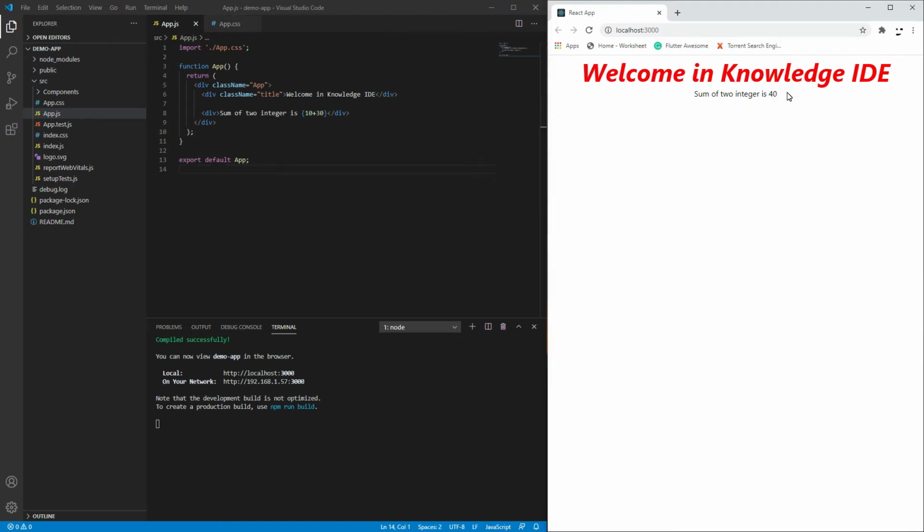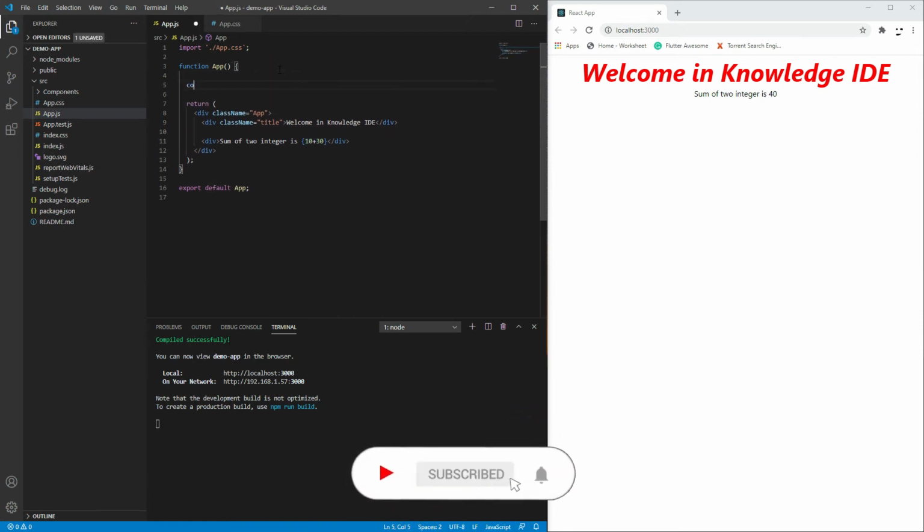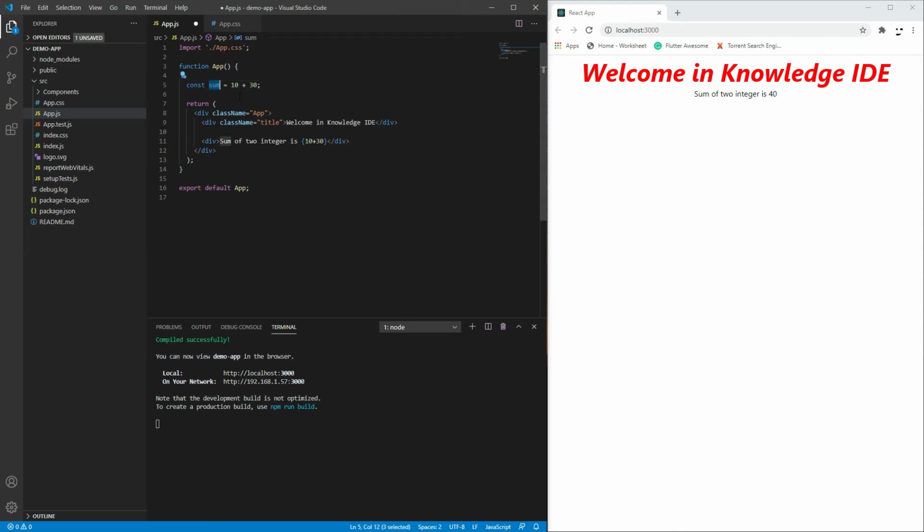Likewise, you can add expressions into our div. Instead of this, you can write an expression as well. For example, suppose you have one constant variable sum. In that sum, you are doing some operation and you want to print this sum somewhere. So you can write sum here, save it, and here you can see the result. So likewise, you can insert expressions in an element.